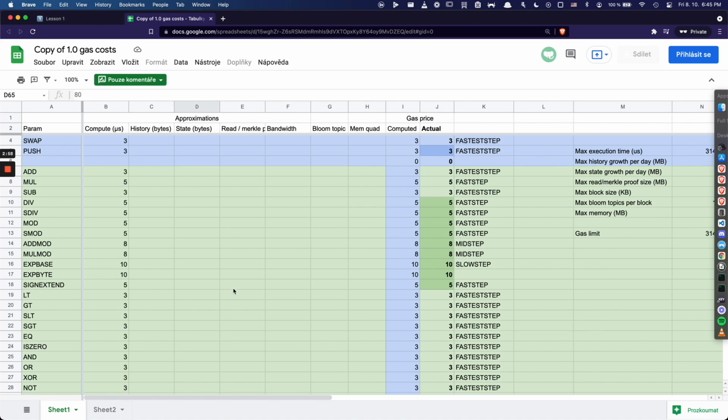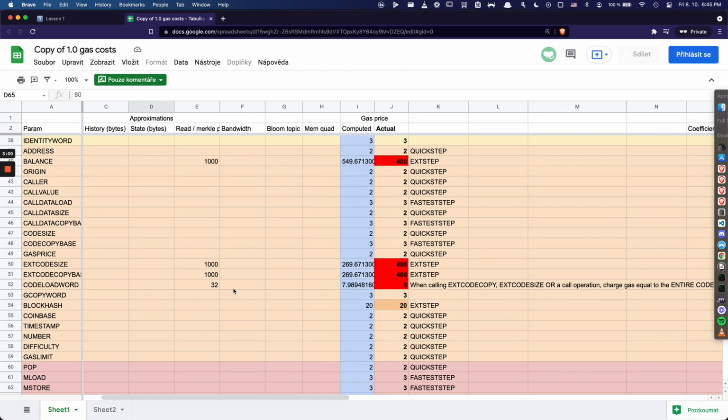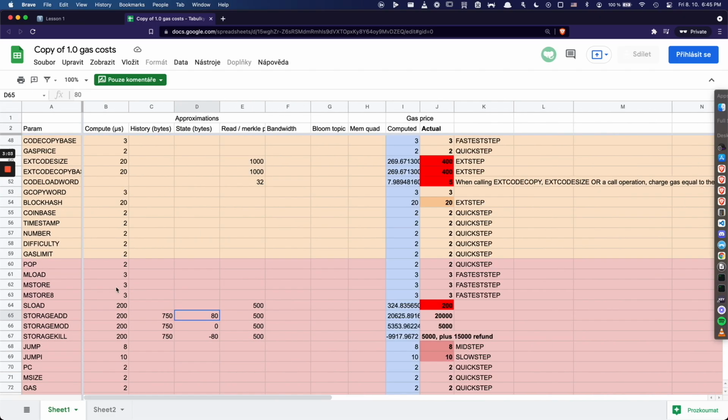It seems that this table is very old, so I've already mentioned storage add, but there's no such thing. It's called store. Also, no such thing as storage kill, so that's done by just storing to 0.